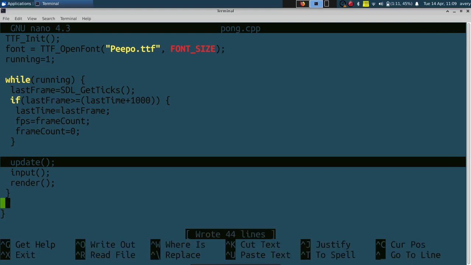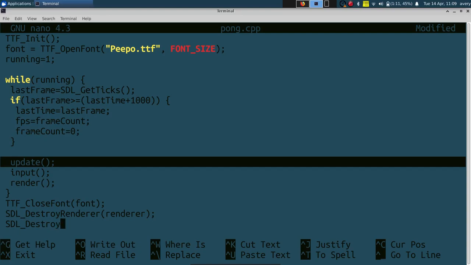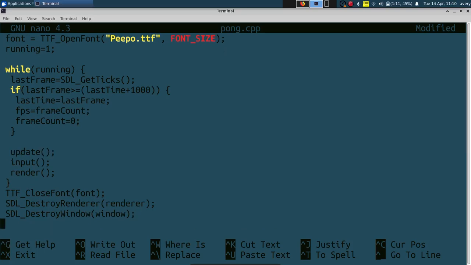And once we leave this while loop, we're going to have to close some things. So let's do TTF close font, and we can pass in the font. And we can also do SDL destroy renderer, and we destroy the renderer. Then SDL destroy window, and we pass in the window to destroy that. And then along with that, let's do SDL quit.